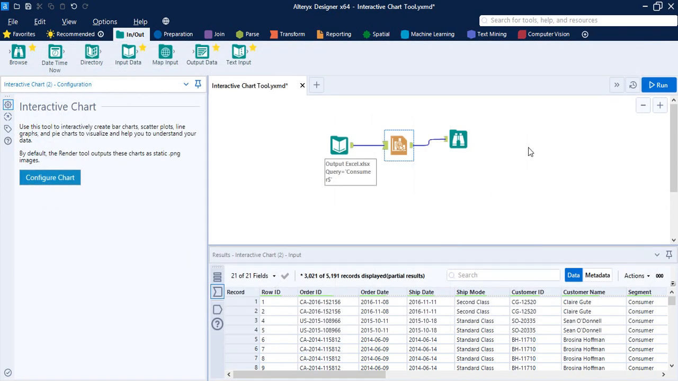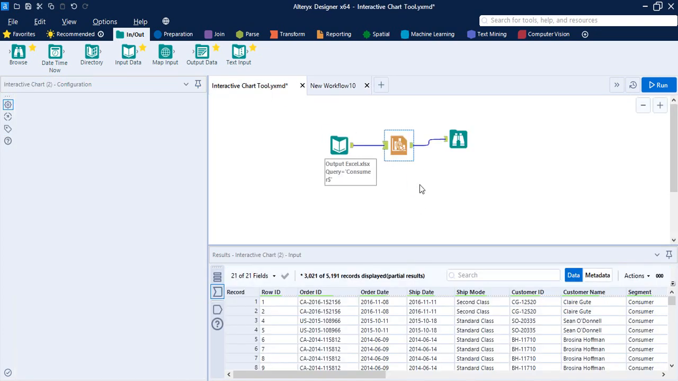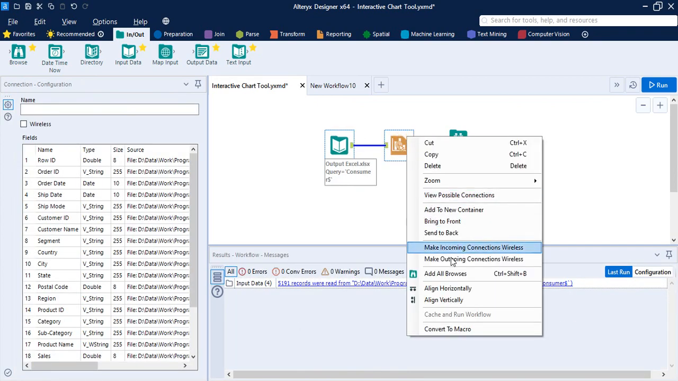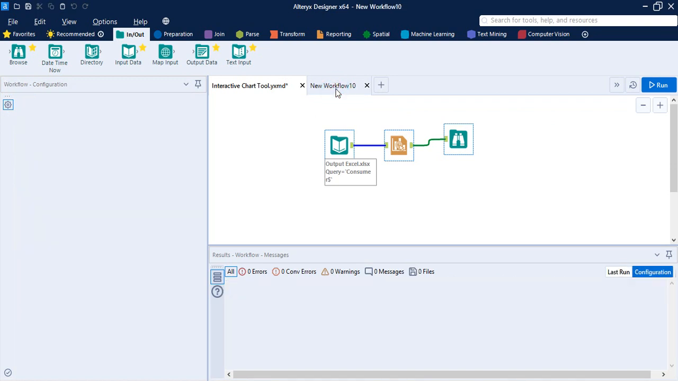Now let us move on to another type of chart that we're going to create, which is a pie chart. Let's see how we create that real quick. So what I'm going to do is create a new workflow, and in this I'm going to copy these tools. Actually, all three tools can be copied and pasted over here.